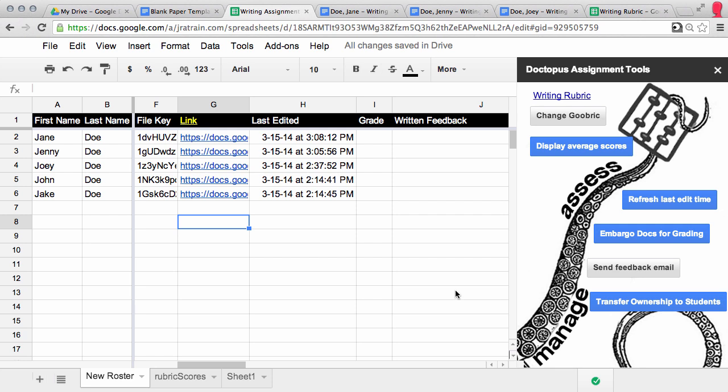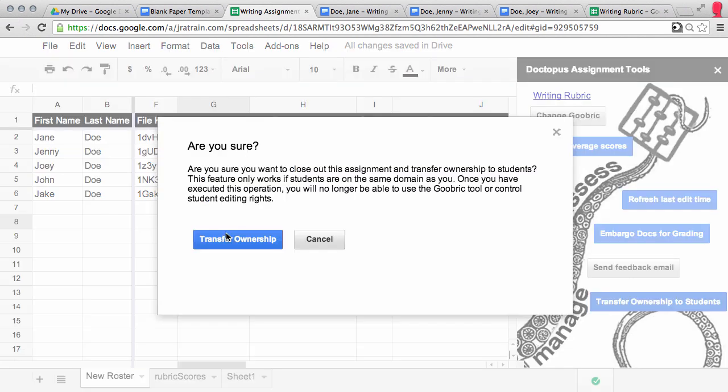Finally, when you're all done, you can transfer ownership of the documents back to the students. When Doctopus creates documents and shares them out, the person who ran the Doctopus script is the owner of those documents. This is a handy step for cleaning up your drive after you're all done. So as you can note here, it only works if students are on the same domain as you.